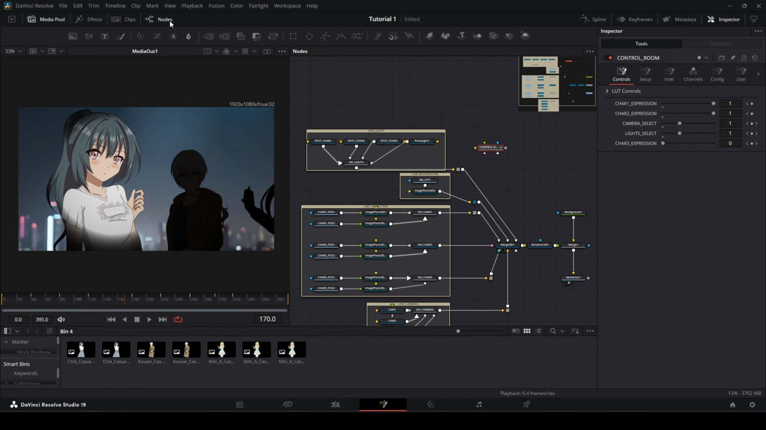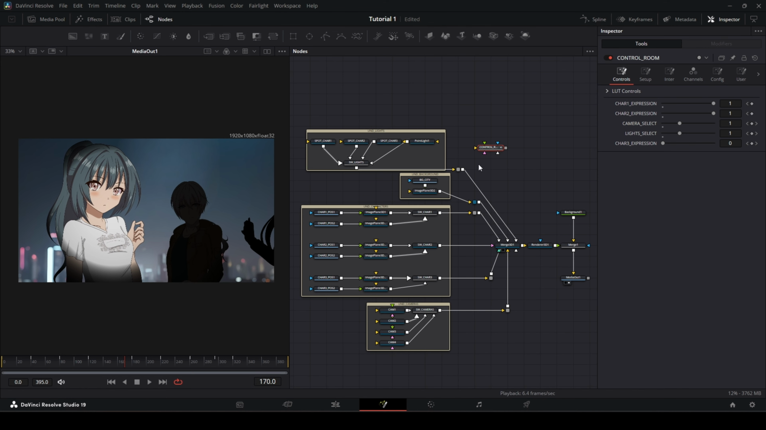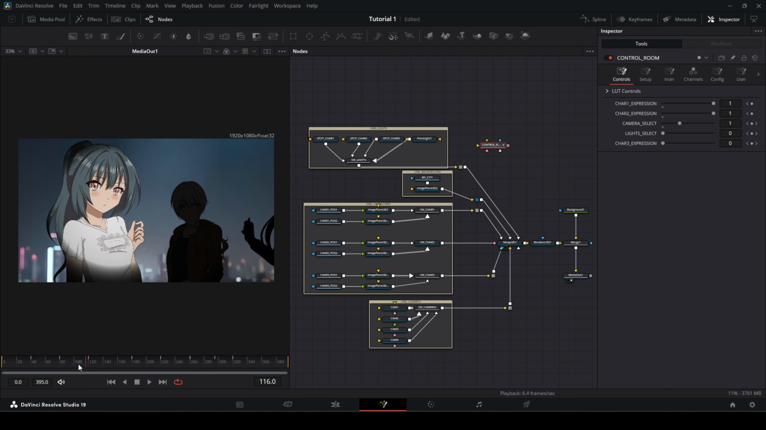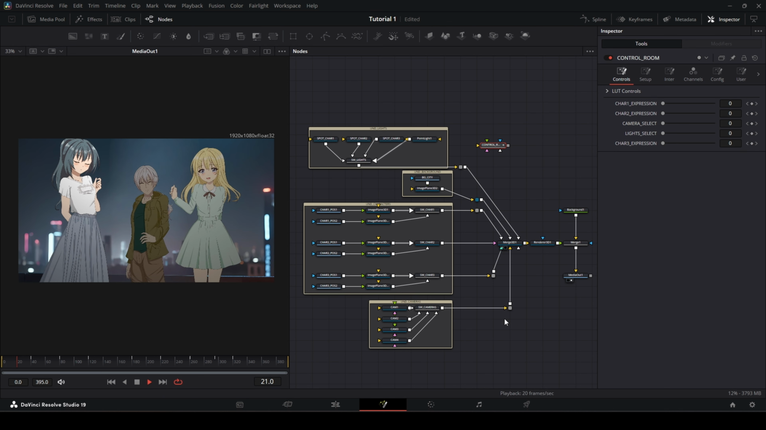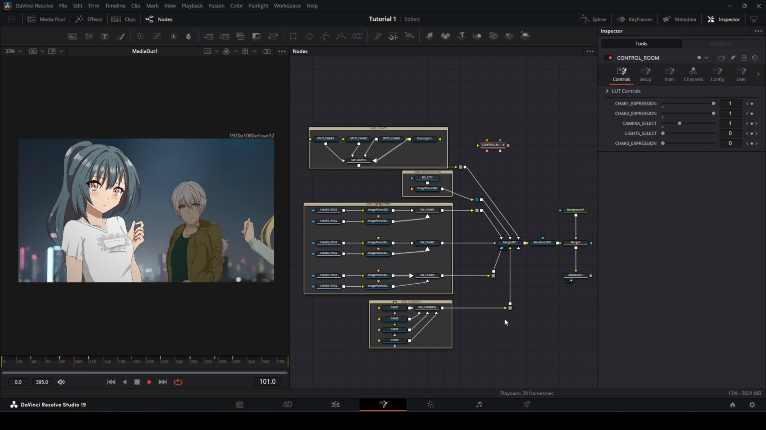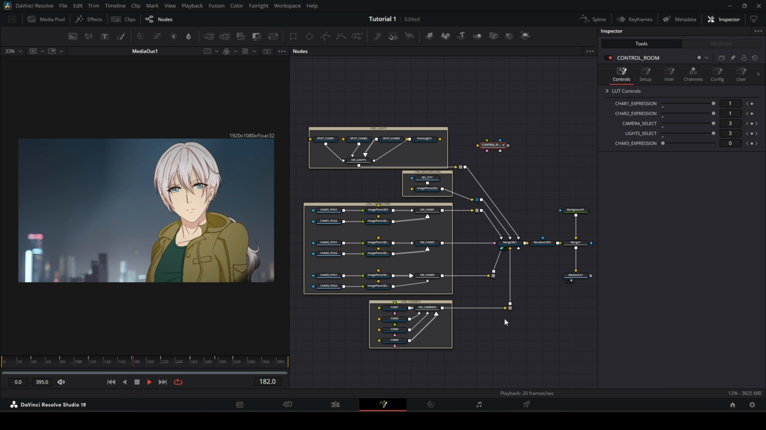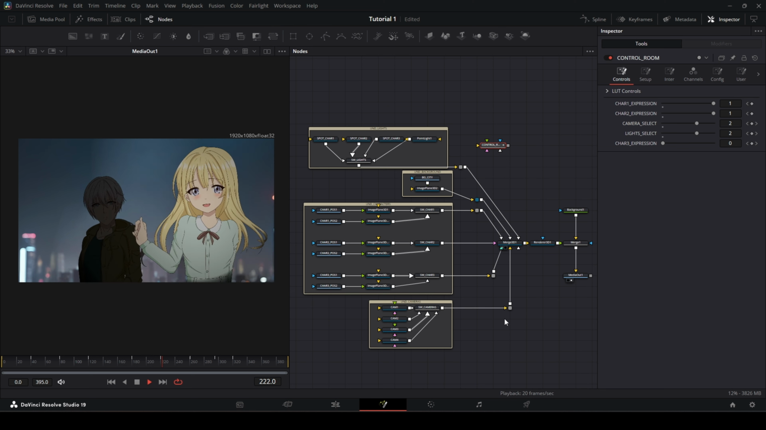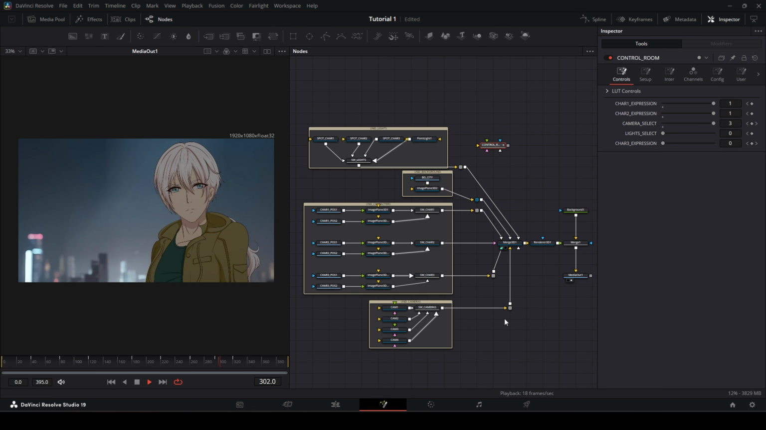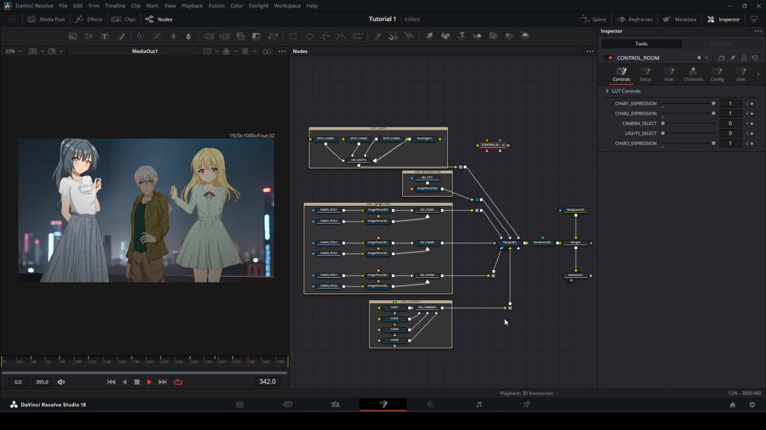I'm going to get rid of my spline and I'm going to get rid of the media pool. Perfect. So let's go back to the beginning. They all open their eyes. She's talking. She's thinking. We've switched to him. He's thinking. She's thinking. She's talking. He's talking. And we're back to everyone.